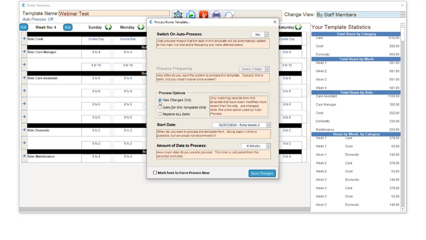So first of all, you can select new changes only. And what that will do is just add anything new on your template into your live rota. It won't remove anything from your live rota. Okay. The next option is date of this template only.